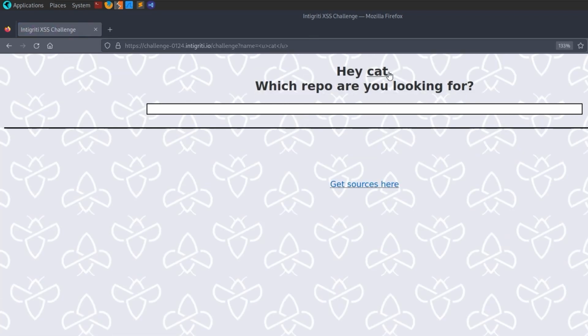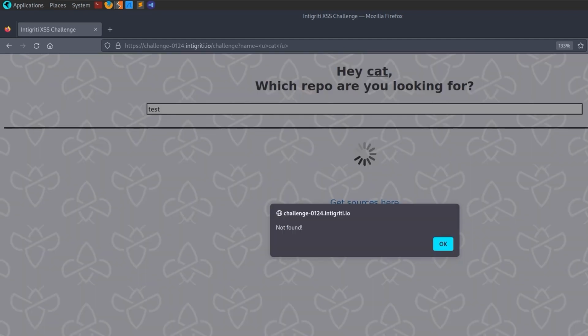And whenever we do that, we actually see, yes, we've got HTML injection in the name parameter. So that's good to know. It's also now asking us what repo we're looking for. So let's just try and type something in here. I'm going to put in test, and it comes back with an alert to say that wasn't found.